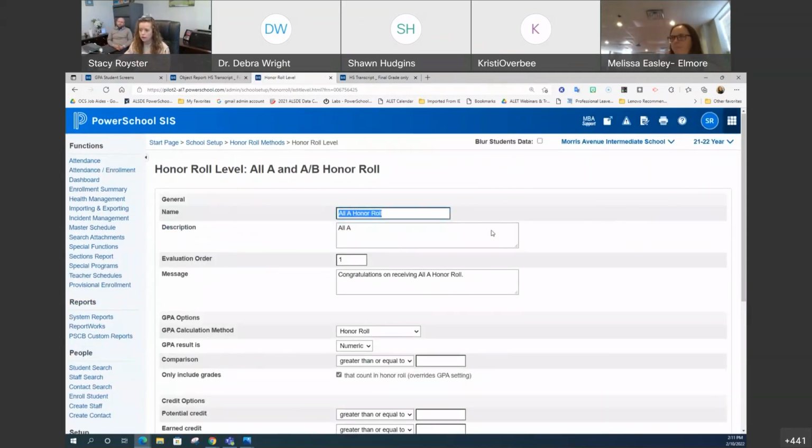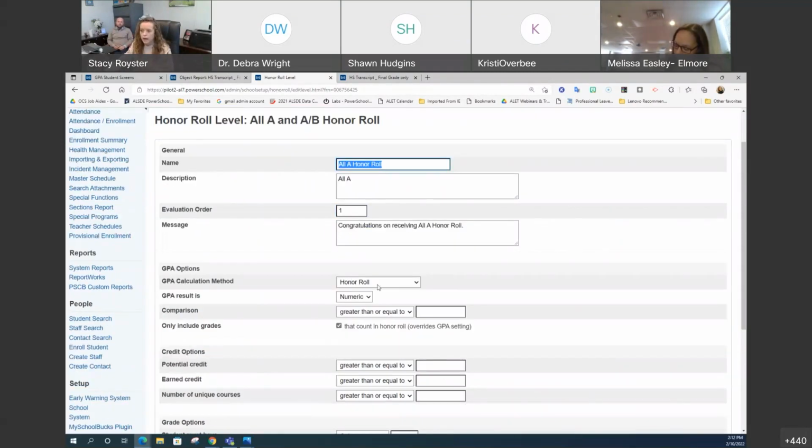So if I look at the all A honor roll, here I have it set up to do all A honor roll. I made a description. It's going to be the first thing I want it to check against. And I put a message in here. Now let me tell you why I put this message in here. If you have this system calculating honor roll and you run it after you store grades and before you print report cards, you can actually pull a DAT tag to your report card for anybody who made honor roll to say congratulations on making all A honor roll. You can make it that specific inside of here.